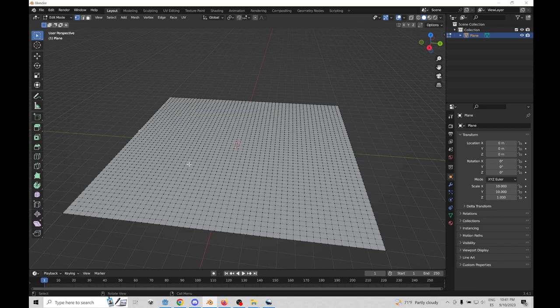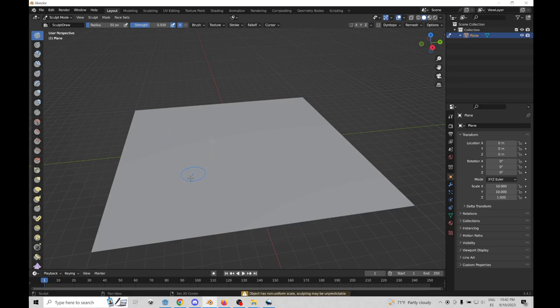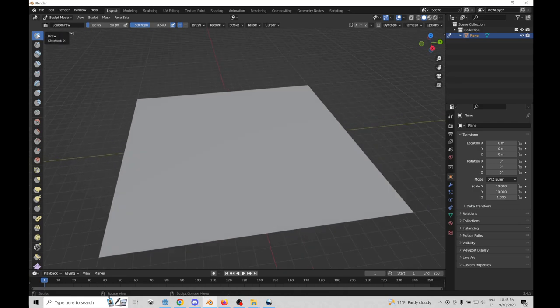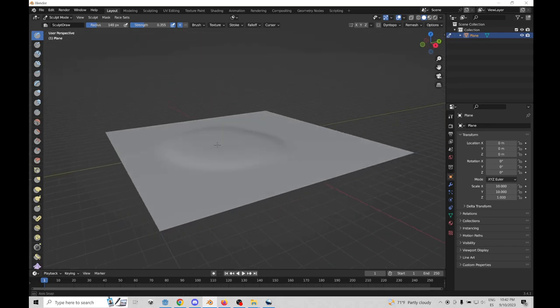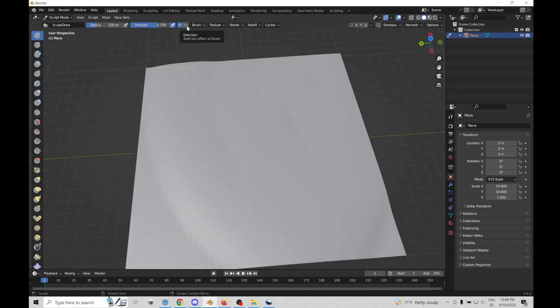Now go to Sculpt Mode. Remember, you can change your mode either by pressing the tab or going to the top left and selecting the Sculpt Mode. This will give us a few sculpting options. This is the base draw brush. You can increase or decrease the radius and increase or decrease the strength. With this brush, you can increase or decrease height.